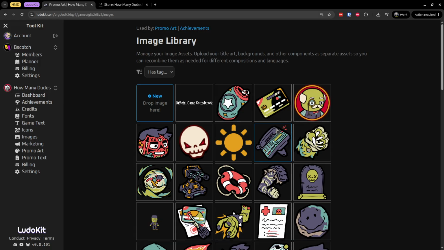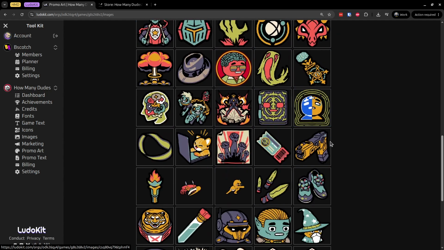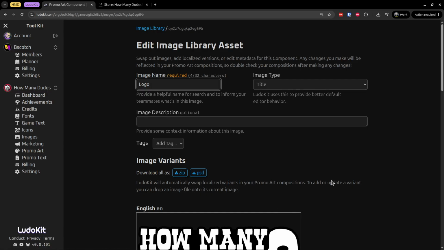So if I do want to have variants for languages, if I scroll down here and grab this How Many Dudes title, basically when you upload something into your image library, it just goes in and assumes it's in your default language for your game. But if you need to add variants for different languages, you can just do that.